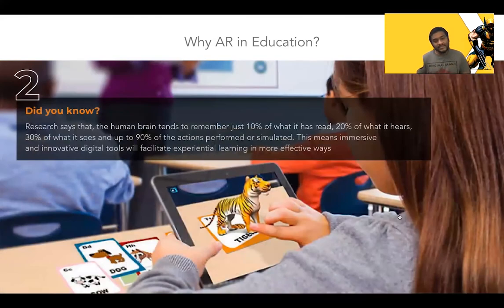Okay, so second: did you know researchers say the human brain tends to remember just 10% of what is read, 20% of what it hears, 30% of what it sees, and up to 90% of actions performed or simulated? This means immersive and innovative digital tools will facilitate experiential learning in more effective ways. So I think more action-based, simulation-based, interactivity-based experiences will have much better understandability and retention rates for students to understand complex concepts. Here is a very big gap as well as an opportunity.